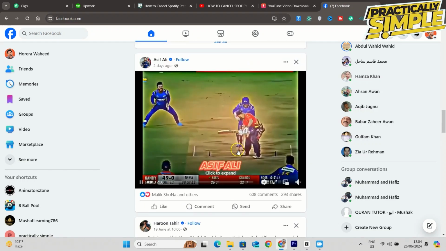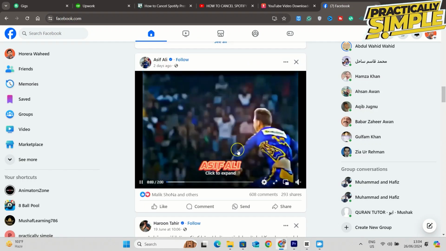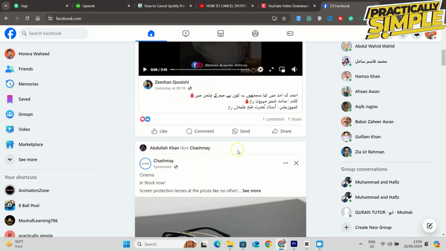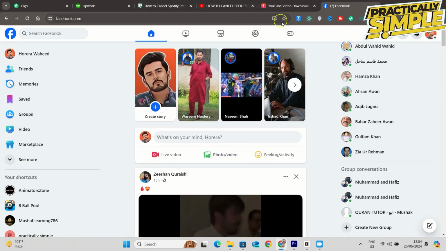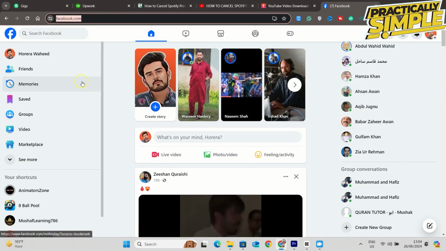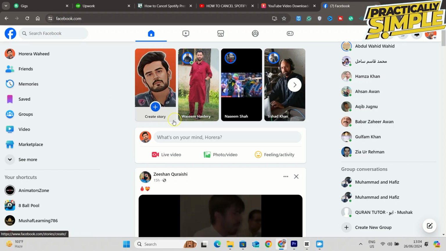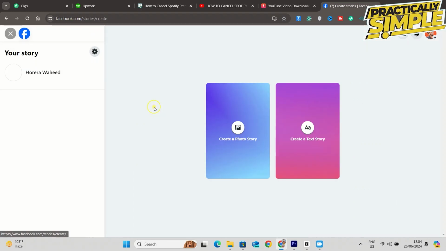To get started, open your preferred web browser and head to facebook.com. Now log into your account if you haven't already. Once you are on the home page, look for the story section at the top of the screen. You'll see a plus icon under your profile picture. Click on this icon to start creating your story.